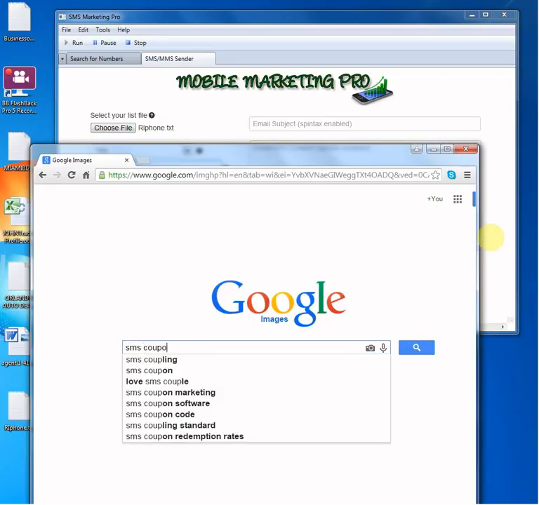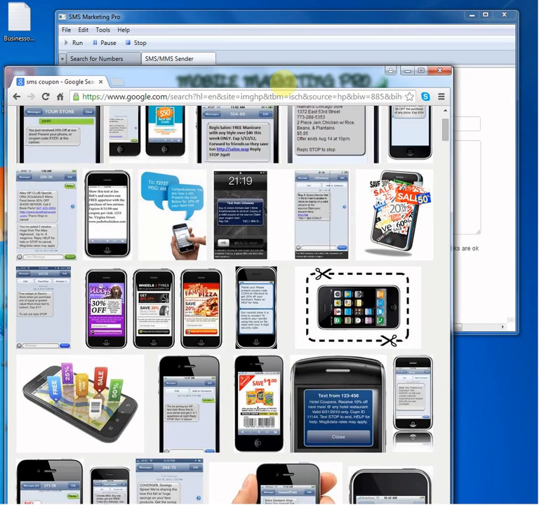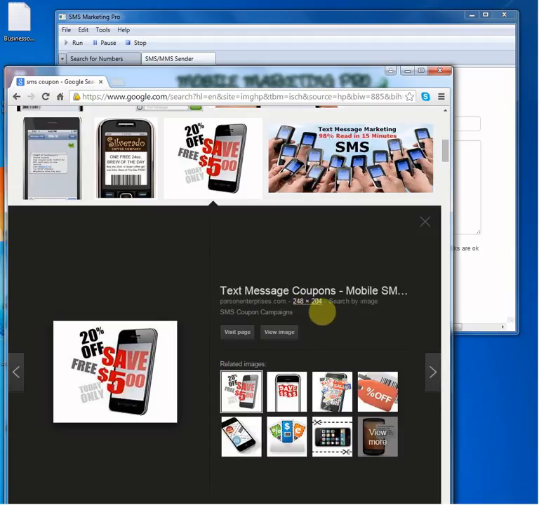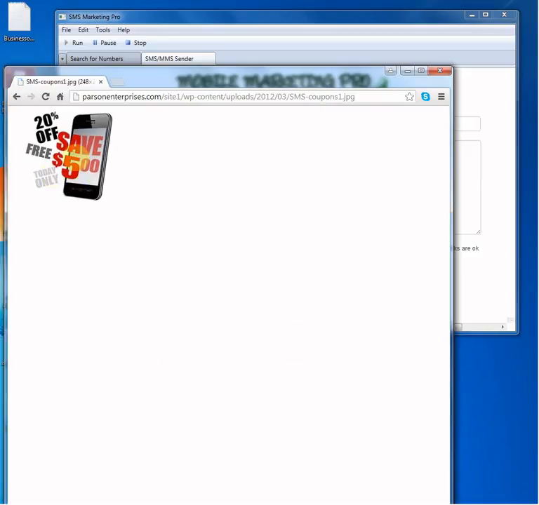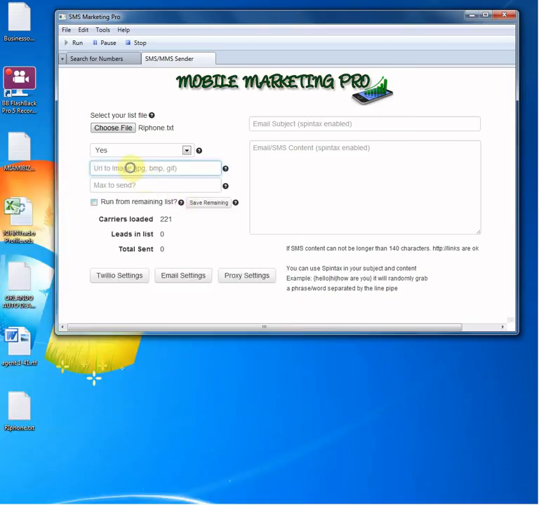Let me search SMS coupon, just so you see what this looks like. This could be anything, right over here. So let's just pretend I wanted to send that. Don't make it any more than 500 by 500. So this is a nice small picture. 500 by 500 would be the max that I did. This is the picture, this is the URL. So if I wanted to send this picture to everybody, all I'd have to do is copy paste that URL and stick it in here. And boom. Now when I send, everybody will receive that simple picture.